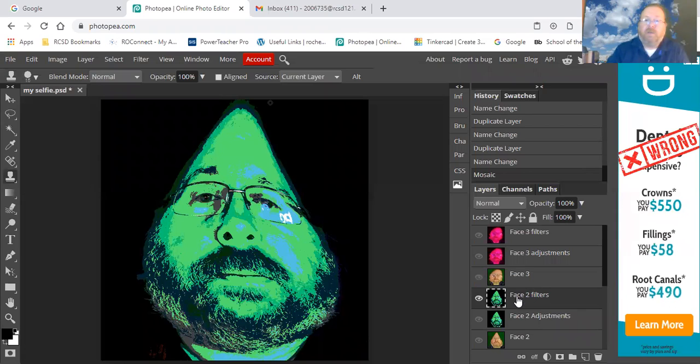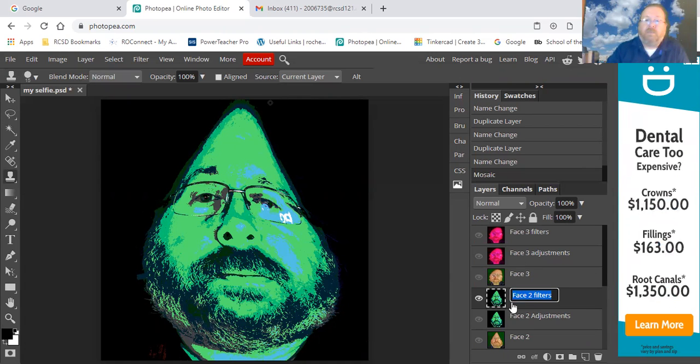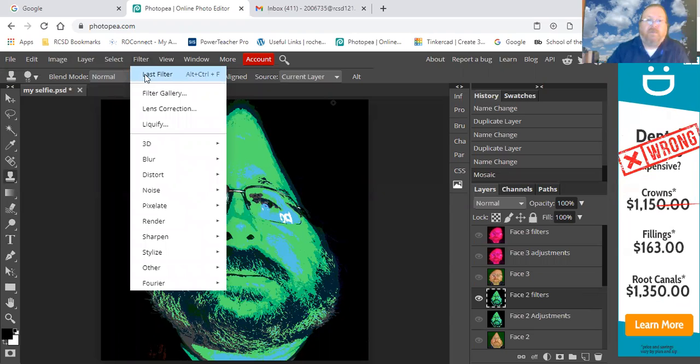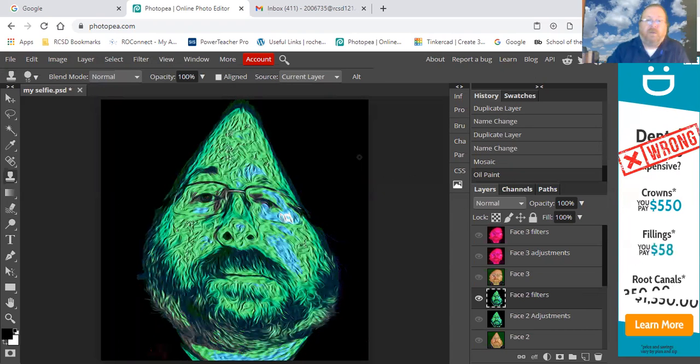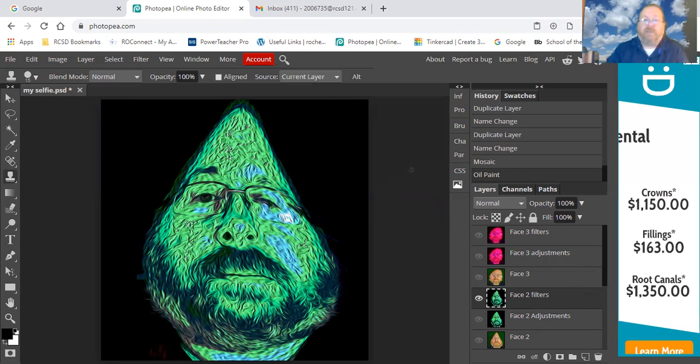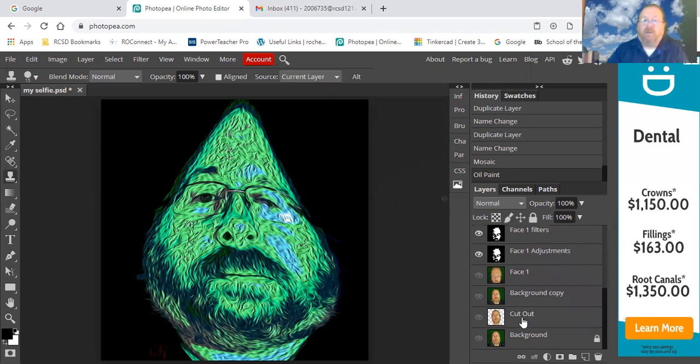Oops. Back to filters again. Last filter. Oh, that's good enough for now. But hopefully you can see, again, in just a few easy steps, how we can get from our basic image, cutting it out, right? And then creating our transformations, our adjustments, and our filters.